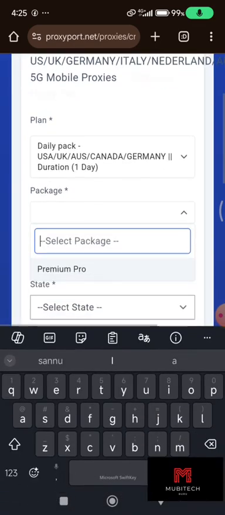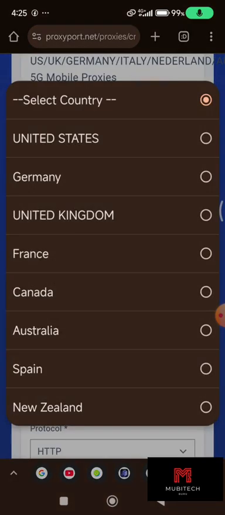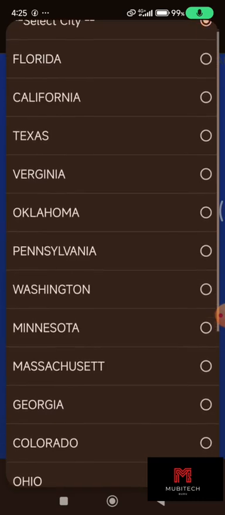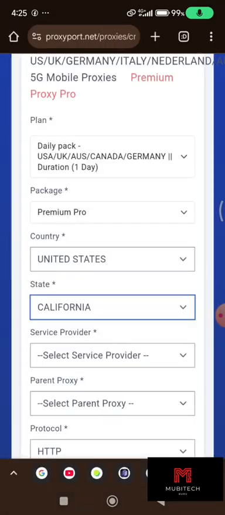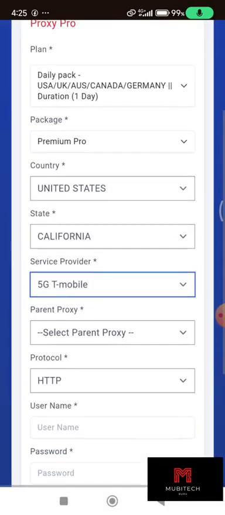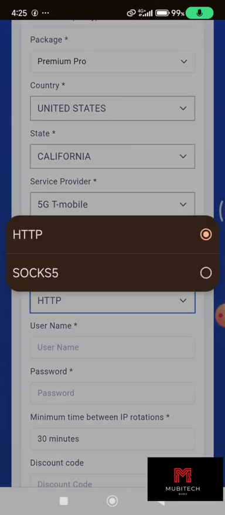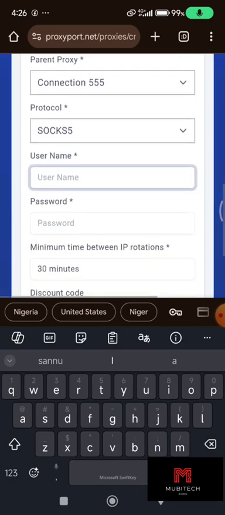And come here, for example. So you come here, the United States. Then any of the states, California or New York, anyone. Minnesota, select. You can put this and come here.